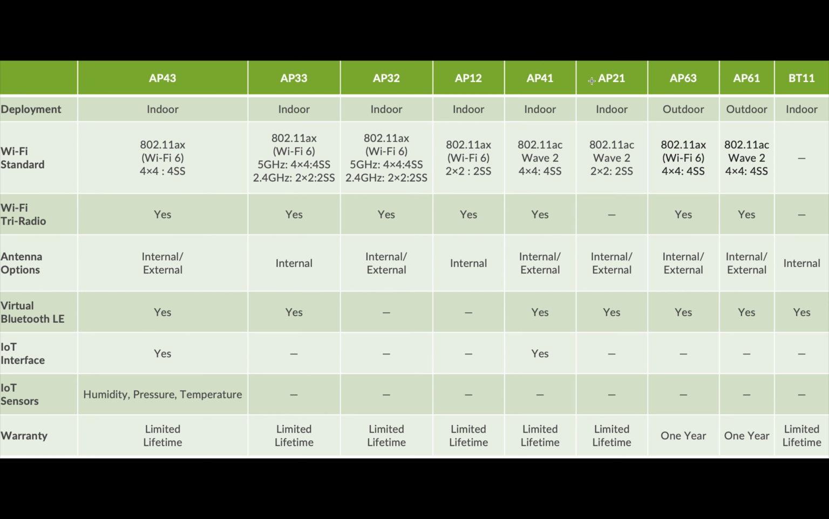AP32 doesn't have a 16 antenna array for BLE. You don't need that with AP32. If you have location based services use cases, you go with AP33. They both don't have an IoT interface, they both don't have IoT sensors, and of course, as long as you maintain the cloud subscription, you have this under warranty as well.